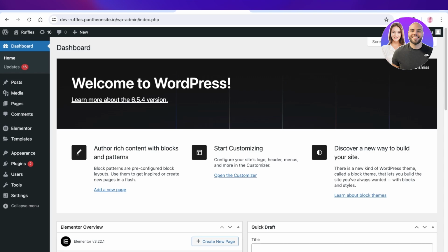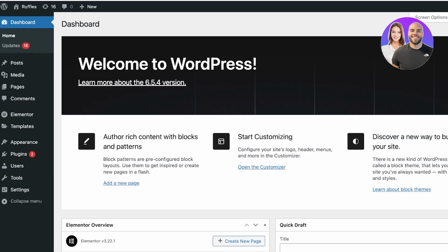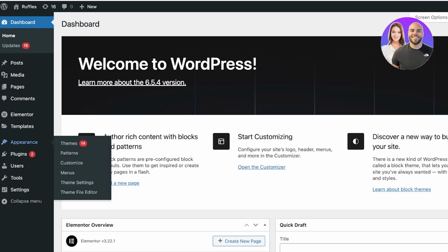Now, to get started, the first thing that we are going to do is create our menu and then we're going to set it up in Elementor. So to do this, the first step is to go into Appearance on the left and then go into Menus.